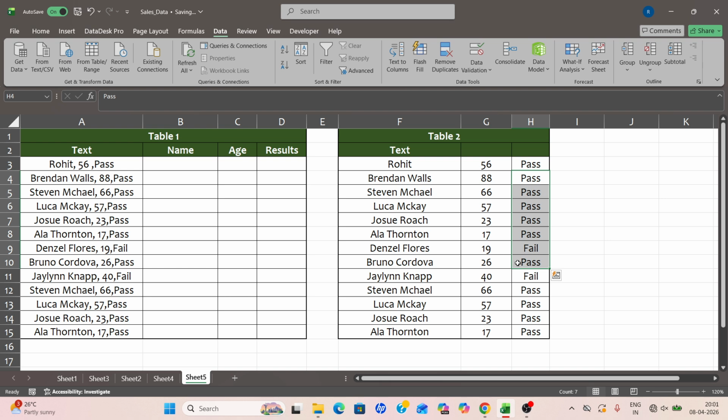Now Method 2, Flash Fill, AI smart tricks. Now let's go to Table 1. Here we want to do the same thing: separate name, age, result, but keep the original data also intact. First, extract name. First type one example, write Rohit, press enter.